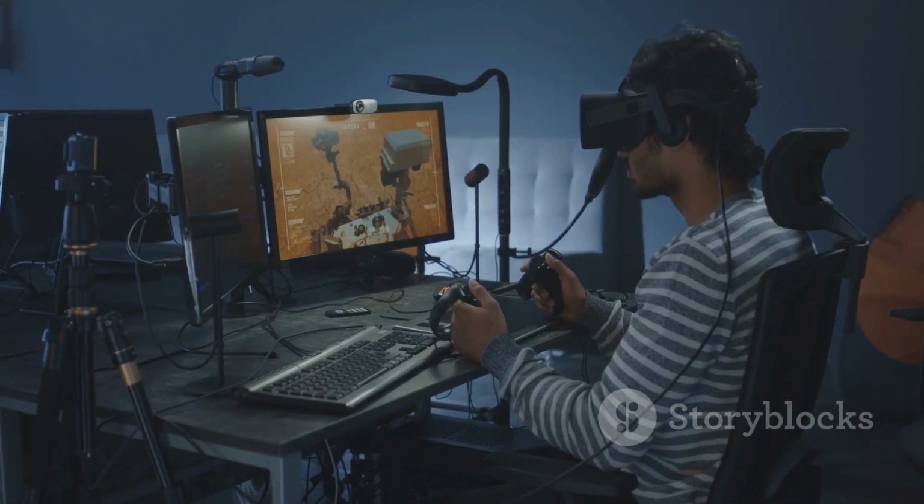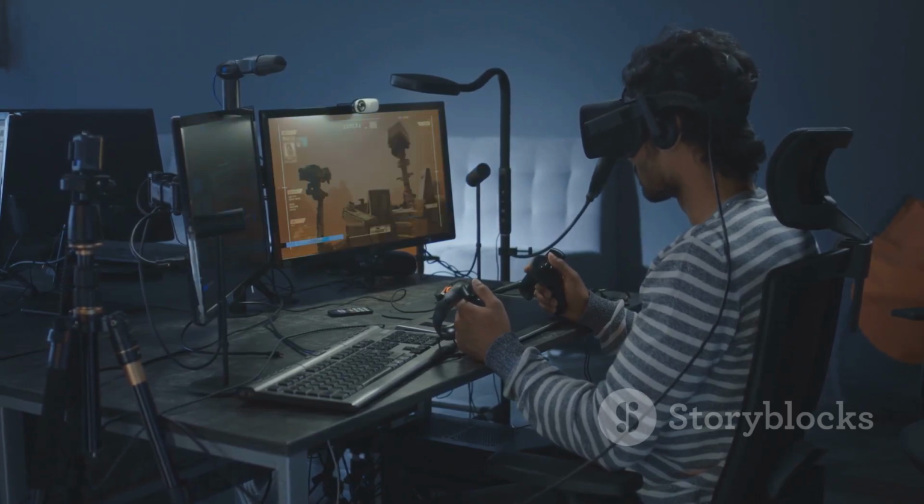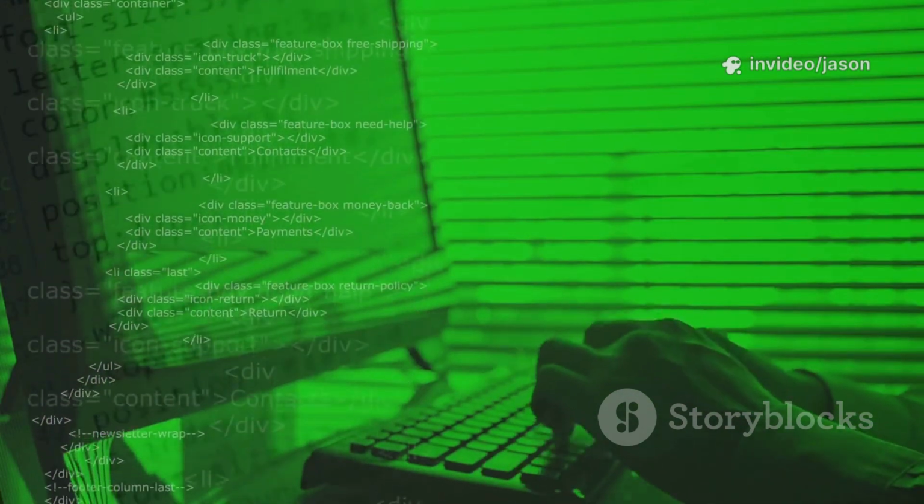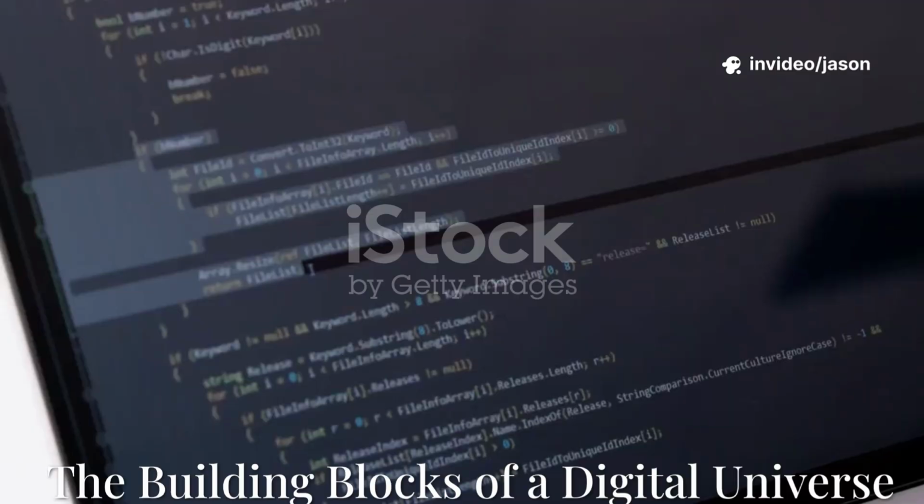So, get ready to roll up your sleeves and build your very own pocket universe. It's going to be a blast, and you might just surprise yourself with what you can create with just a few lines of code.